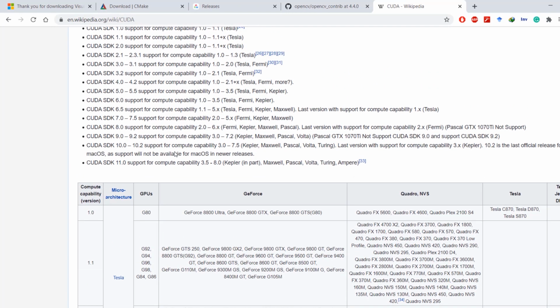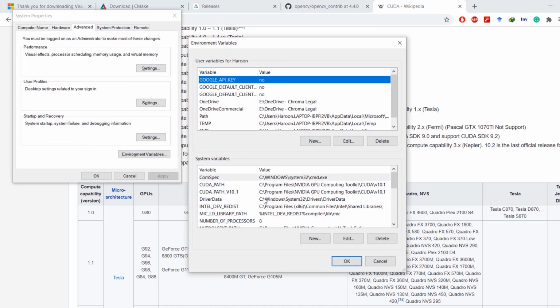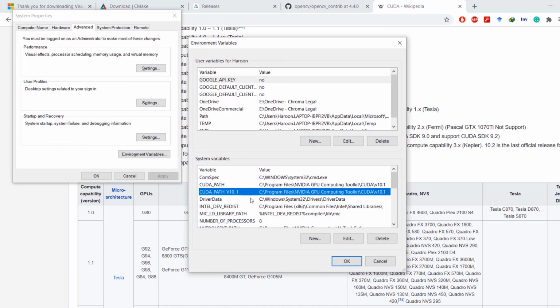At the top of this Wikipedia page, we can see that CUDA SDK 10.0 to 10.2 supports Pascal architectures. So if we install any of these versions of CUDA, we are good to go. I already have CUDA 10.1 installed as part of my TensorFlow GPU tutorial, which you can check here.